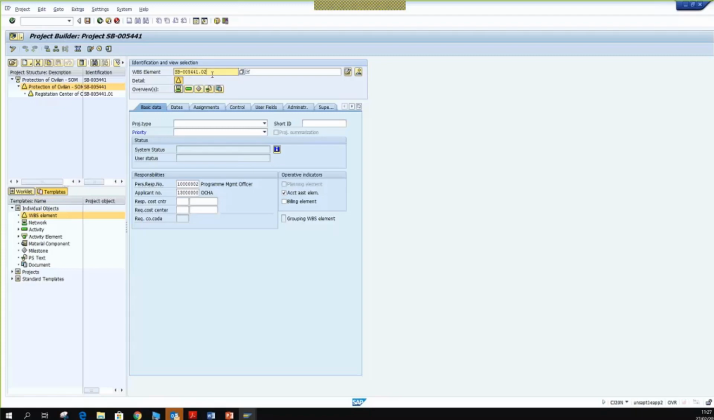So again, how to double check that I am in the right point? I'm creating the second sub-activity for this protection of civilian activity, so we are in the right place. This is called access to emergency shelter. Here it is. Project type, substantive project non-capital, priority, let's set it as normal. And the responsible cost center, as I mentioned, for training purposes, we will use the same for all the WBS elements.